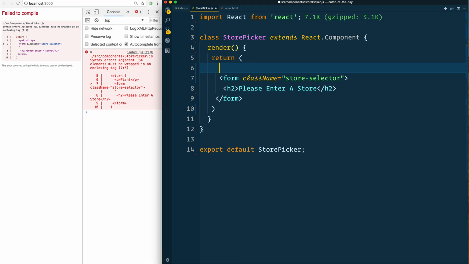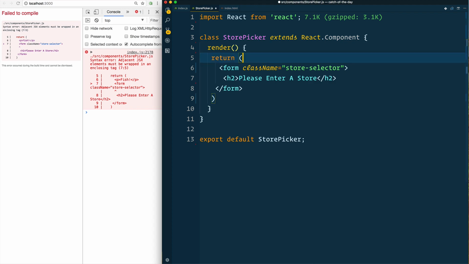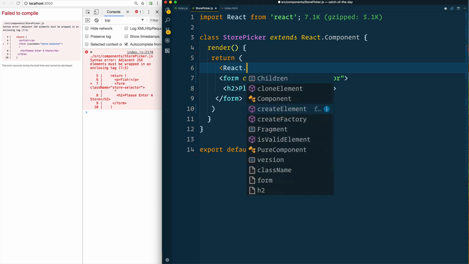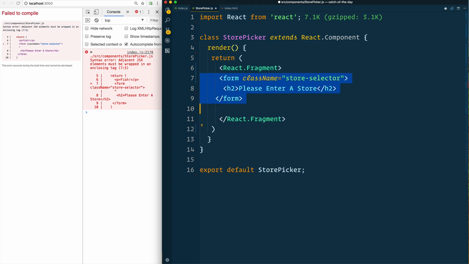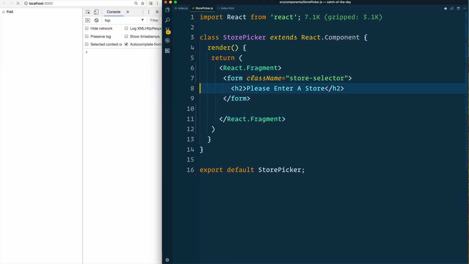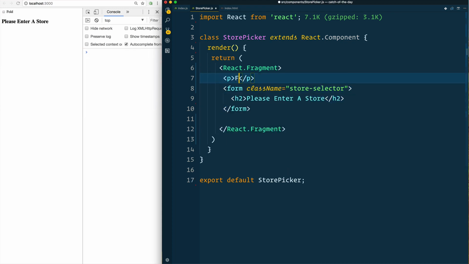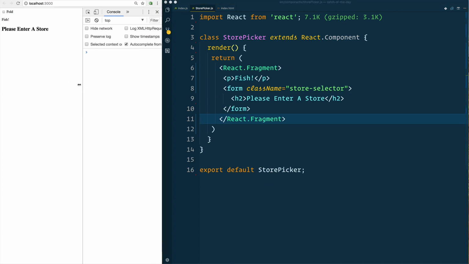The solution to that, and this is brand new in React 16.2, is you can wrap them in a React.Fragment tag. And then you put this inside of there. And then that allows us to do things like put our paragraph tag inside of it. You can return as many adjacent elements as you want. And that React fragment tag is going to render out to nothing. Let me show you what I mean by that.